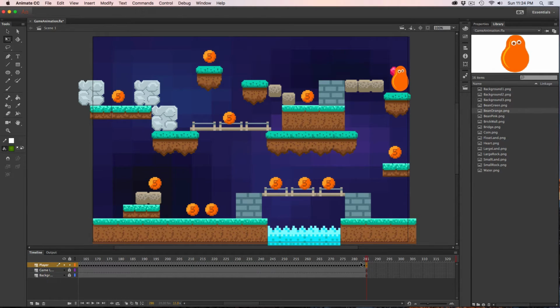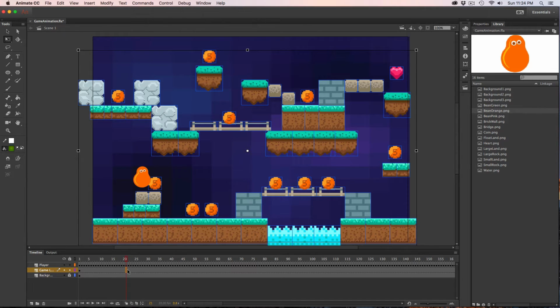And the last thing I'm going to go through is every time he hits a coin, I'm going to let that coin disappear. So let's go all the way back to the beginning. I'm just going to scrub through. And so finally right here is where that coin will disappear. So I'll unlock this layer, select this one, we'll add a keyframe in on our game layer. Since this is going to have a change, we'll select this little guy, delete him away.